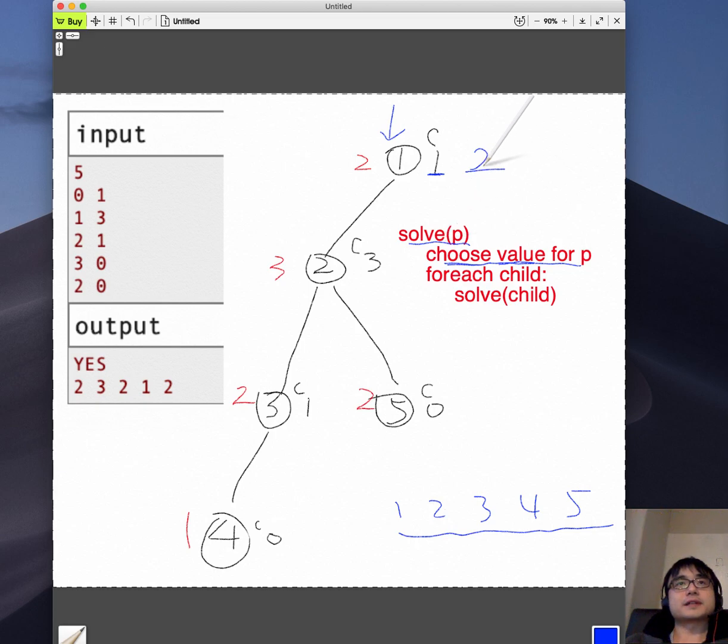Why? Because if we choose 2 here, then these 4 nodes will choose from 1, 3, 4, 5, right? And among these 4 numbers, there is only one number less than 2. So we can be sure that this counter is satisfied, right? So we can choose 2 for this node and move on.